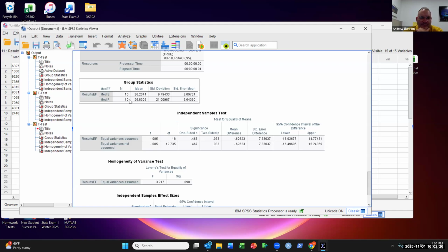Now, if we had, instead of 10 people in each group, let's say we had 1,000 people in each group and these numbers were the same. At that point, we might actually find that there is a statistically significant difference between them. But for right now, with the values that we have, I'm going to say no.